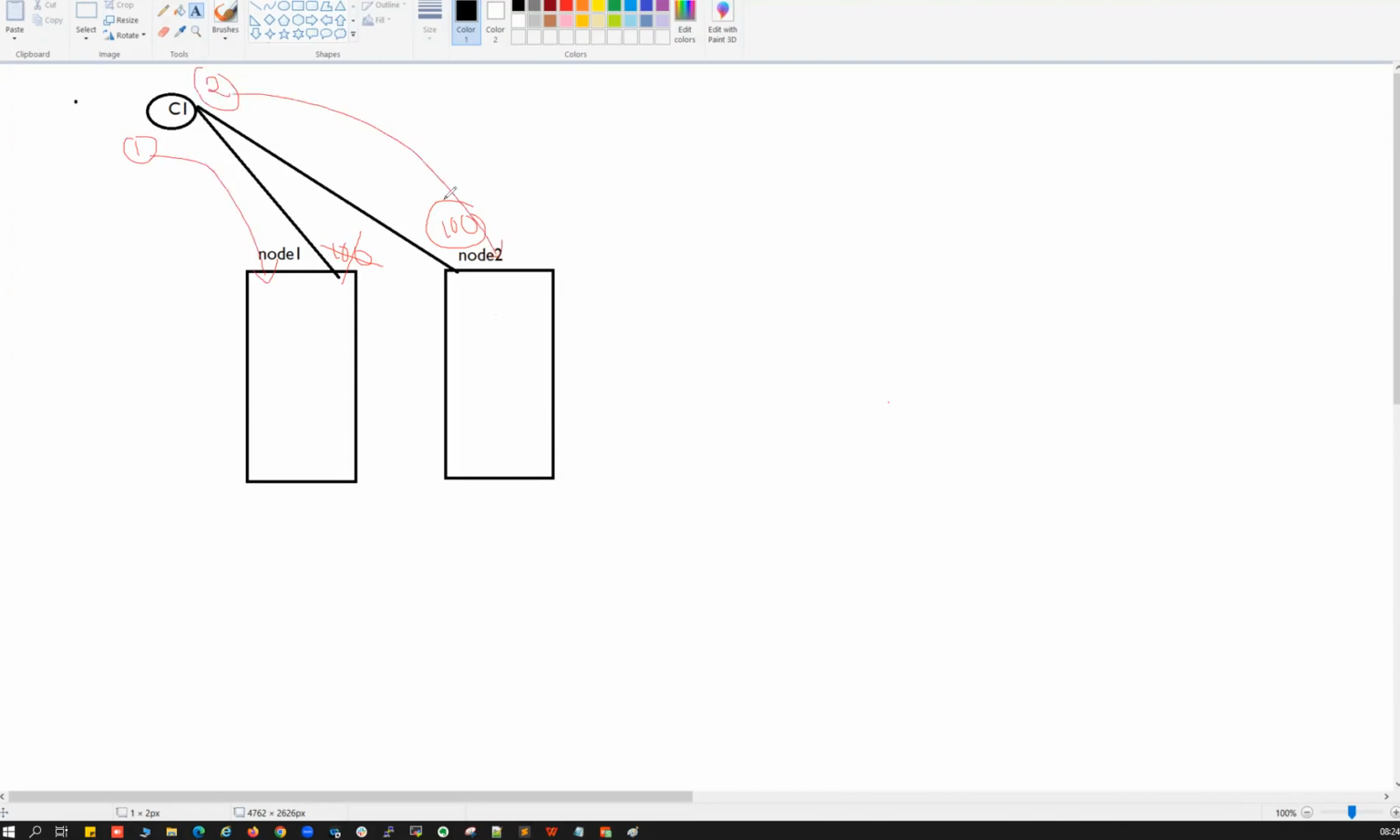So still the new connection used to go to node 2. Ideally, it should not go to node 2 now because node 2 is already overloaded. 100 connections are available. Whatever new connection comes, 3 goes to node 1, 4 goes to node 1, 5 goes to node 1, 6 goes to node 1. So your client has to send all the connections to node 1 because node 2 already has 100 connections.